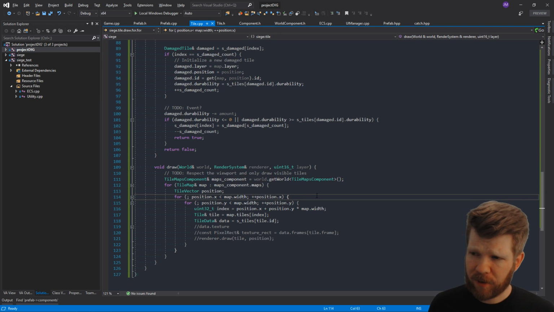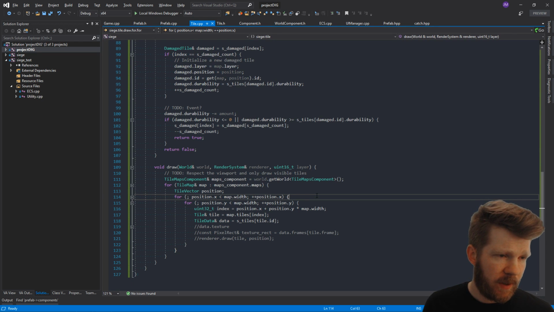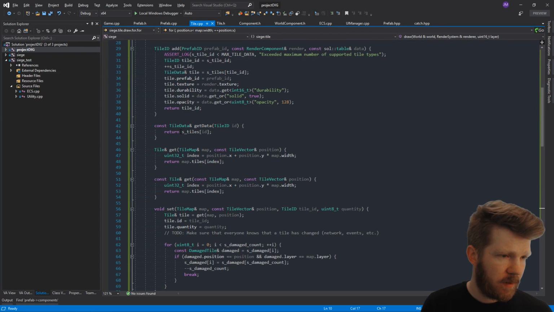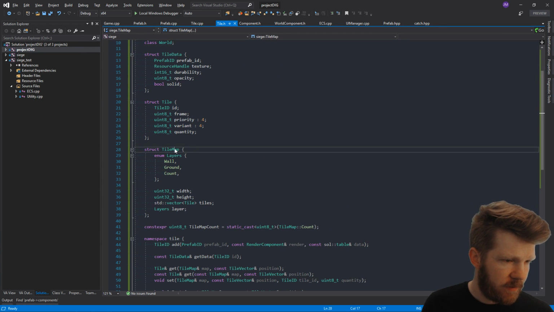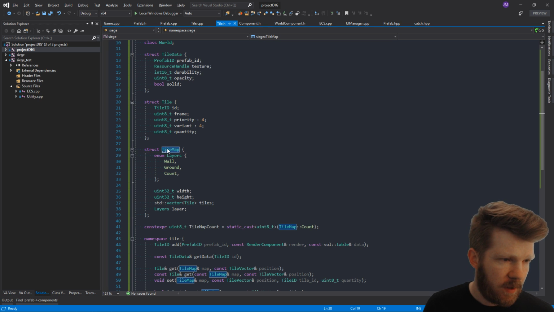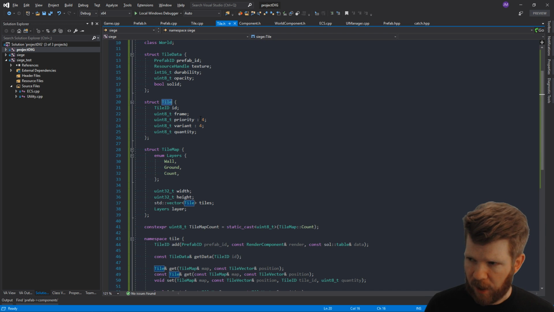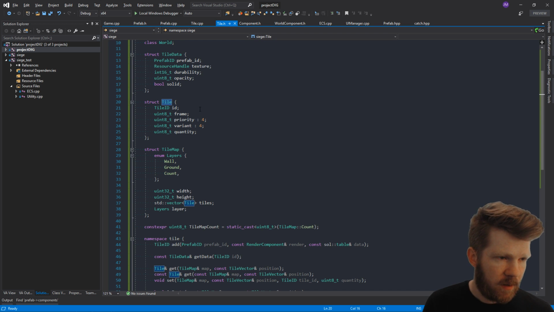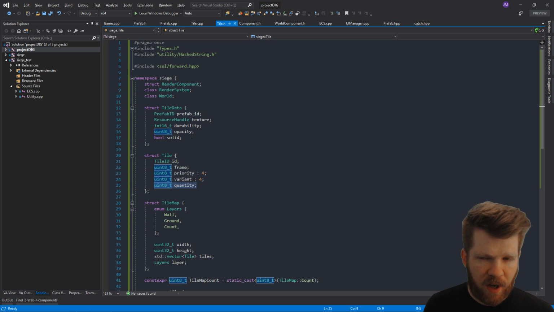So we made a ton of progress yesterday. We have our tile maps that look like this, which is just a list of tile or a vector of tiles. And then we have a tile which contains like the ID and then a few bits of other information for displaying it and the quantity, to track how much there is inside of a single block or tile.